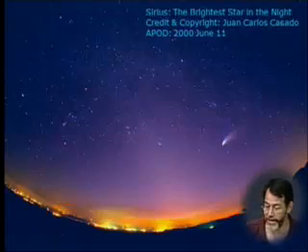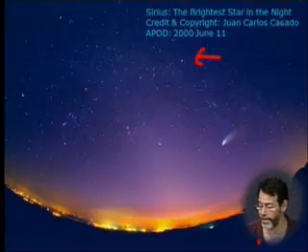You can also notice that there's stars of slightly different colors. If you look at stars for a while, you can notice that some are more red than others. Mars has a distinctly red hue.